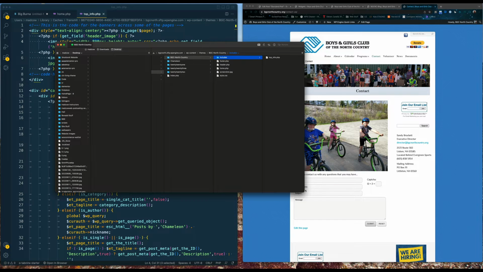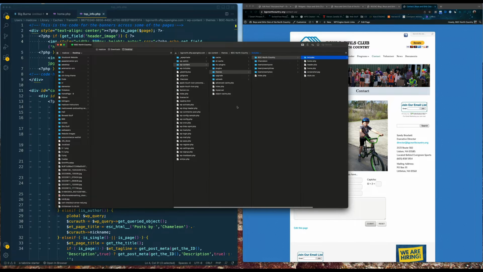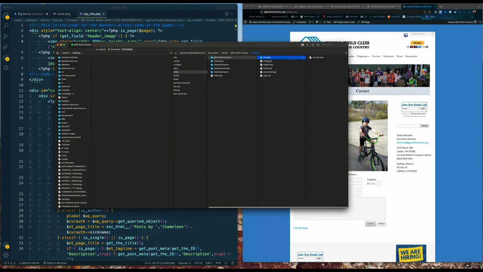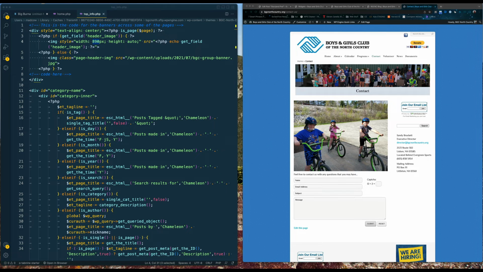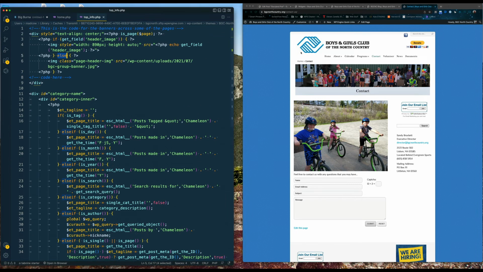So I don't know if you're familiar with FTP at all, but this is an FTP client. I can't make it any bigger. Sorry. This is the FTP client that gets me into the server, and then under the content themes, BGC North Country theme, there's like 4 or 5 files in here. We're going to look at 2 of these, but under the includes folder is a top info. And so basically all we're doing here, and this is the top info file on the left side of my screen, is saying if there's a custom field called header image, if there's anything in that field, then show that file. Otherwise, show this picture. And so the BGC group banner is the picture that you see here.